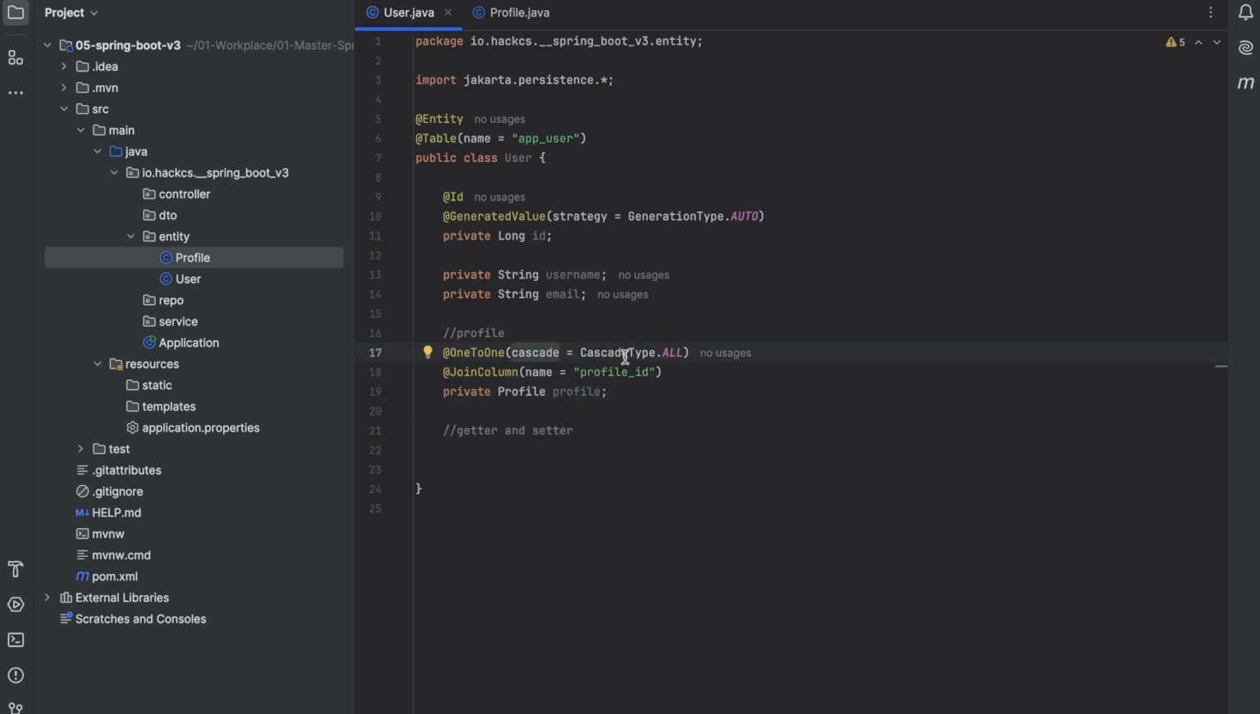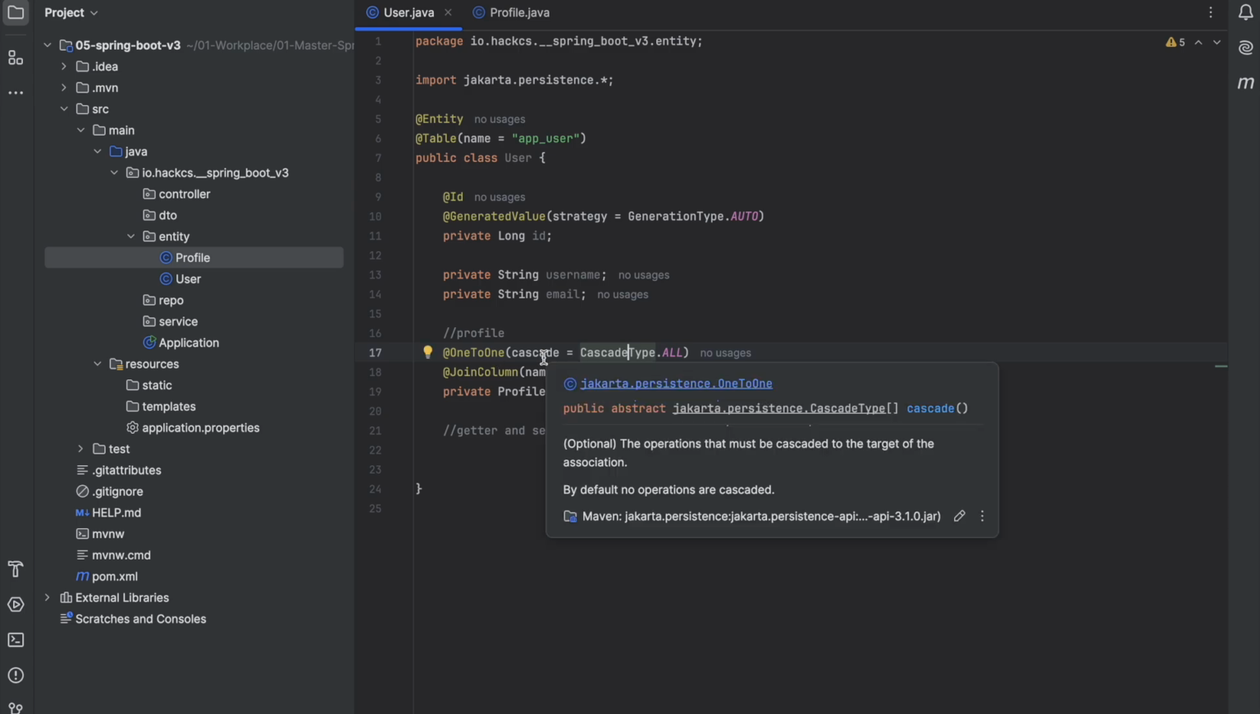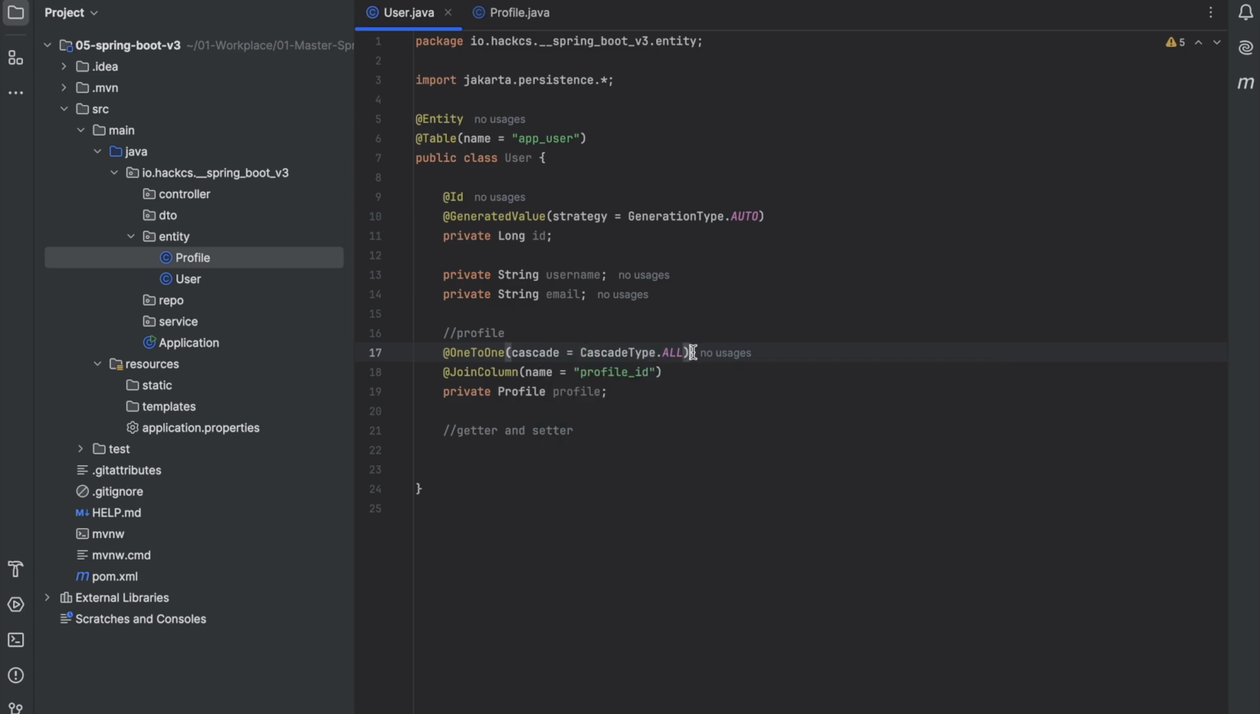And cascade means the incremental effect. If you have seen that game with a pack of cards, if you remove one card, all the cards follow the path and fall down. So if you remove a record from the user table and that record is tied to a profile, then that profile will also be deleted. If you insert in the user table, it will automatically insert into the profile table. If you delete in the user table, it will automatically delete in the profile table. That's what cascade all means. There are other types, but we will cover those in later stages.